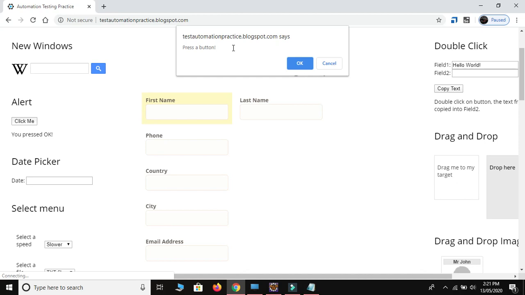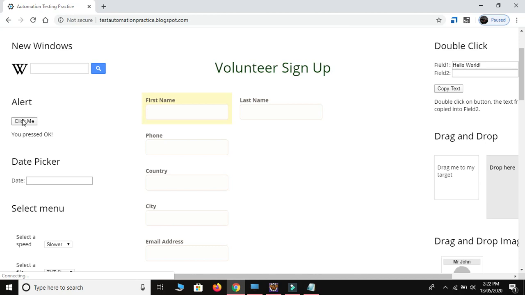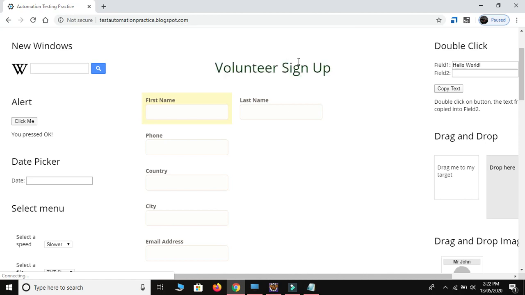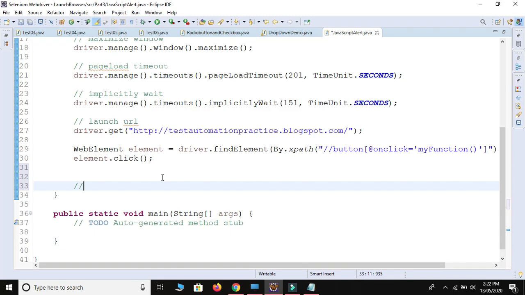So first thing is I need to switch from this parent window. This is the parent window. I need to take my control from parent window to this child window. So first thing is we need to switch our control from parent to child. So okay, code for handling JavaScript alert, or we can say pop-up.